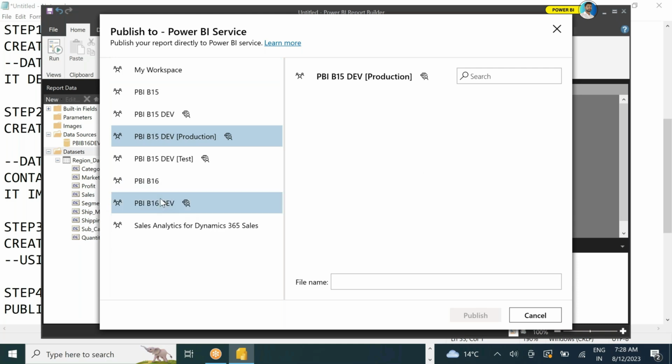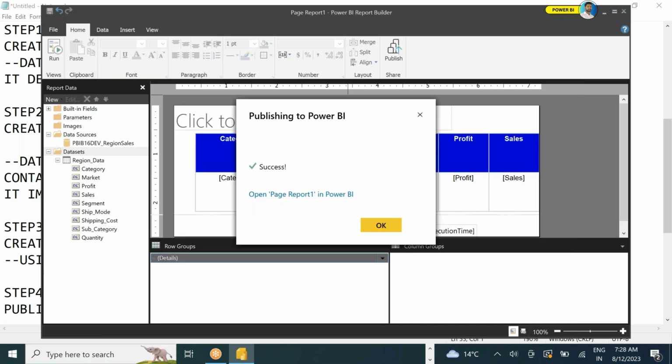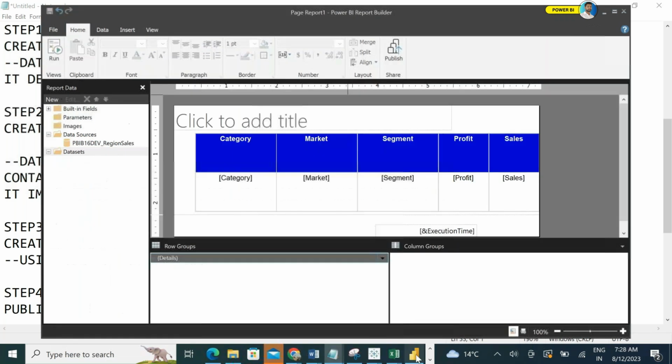You might get one doubt. This report we can create in the Power BI desktop also, right? So we have to give the file name. So we have to save it. Page report one, I'm naming it as. Okay. So I'm publishing with page report one. You can see here the paginated report extension is .rdl. Okay. So it got successfully published.